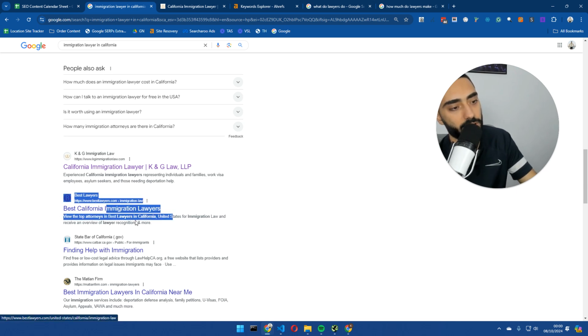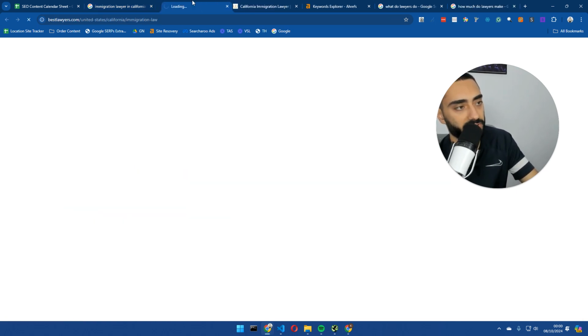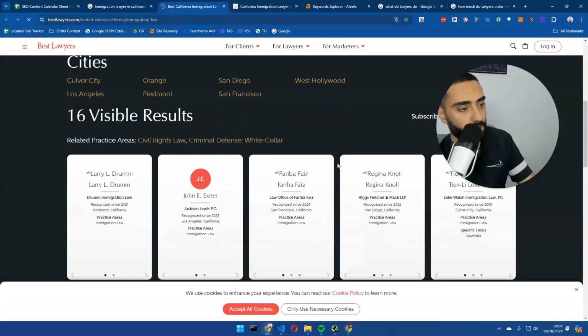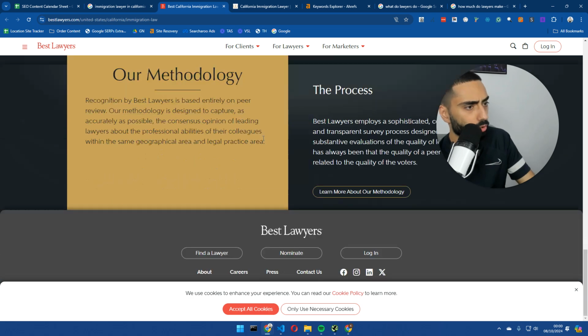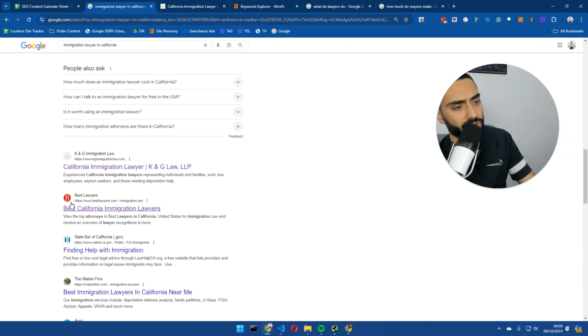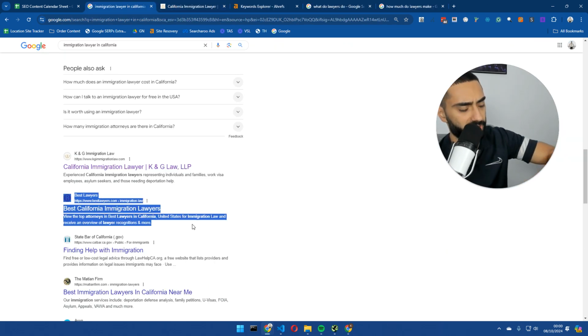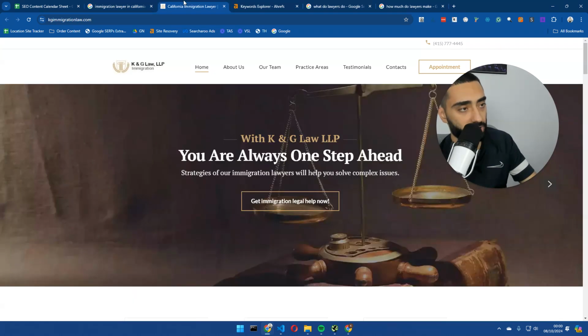Again, Best Lawyers, they are a massive directory. So if we take a look at this website, you'll see that it's just a list of other lawyers. The reason why we ignore them, by the way, just so you guys understand, is because they rank because of the sheer amount of web pages that they have. It's not necessarily because of their topical authority. So that's just one thing to bear in mind.